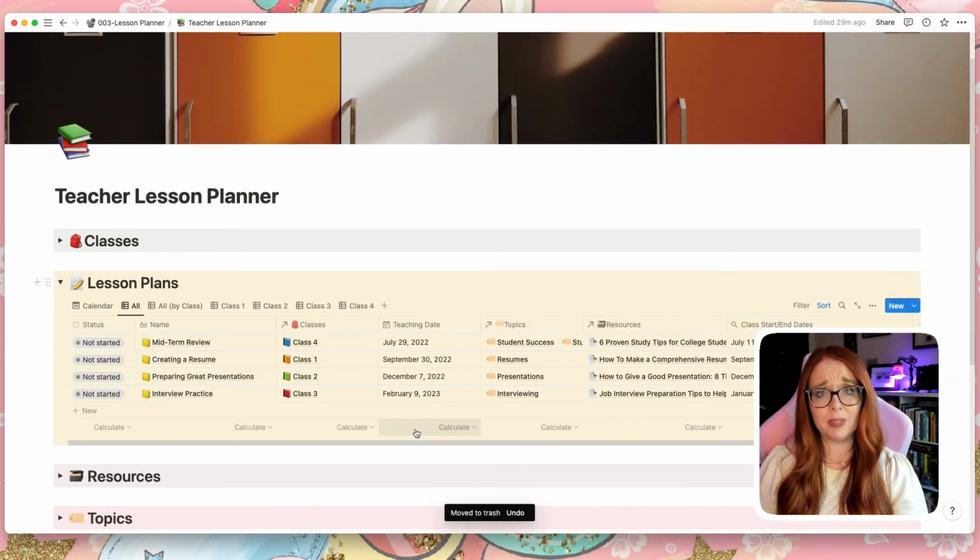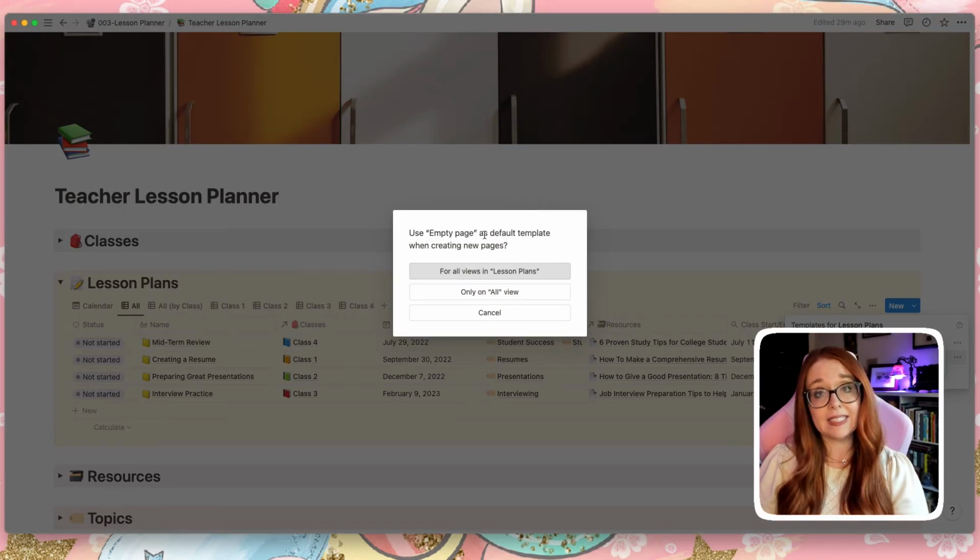If you don't want that to be your default template, all you have to do is click this drop down for new, and you can choose even just empty page, the 3-dot menu, and set that as the default. You'll find it's then asking you if you want all the views in the lesson plan database or just this all view. So if you decide you don't want this template, no harm, no foul. Go ahead and just choose for all views and lesson plans so that you're not going to have it be the template. Or you could choose that you just don't want that to be the view for the default template for that particular view. And if that's the case, then just choose the view that you happen to be on.